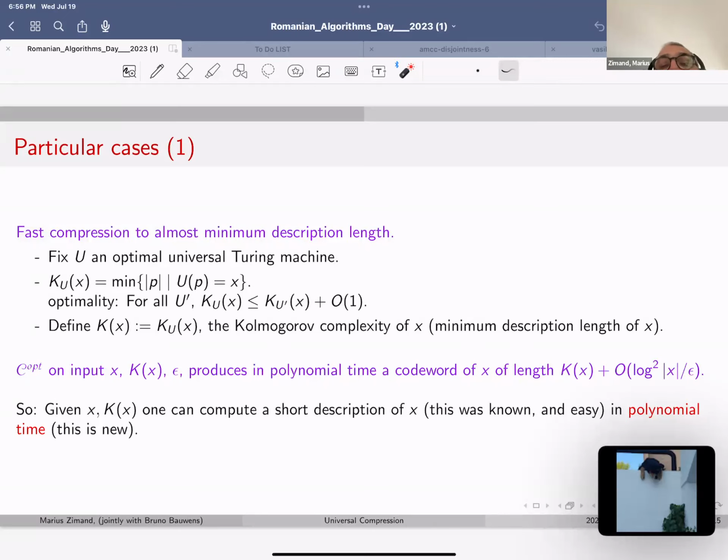Okay, so what we said is that given x and K(x), one can compute a shortcut description. This can be done not by exhaustive search, but it can be done in polynomial time.